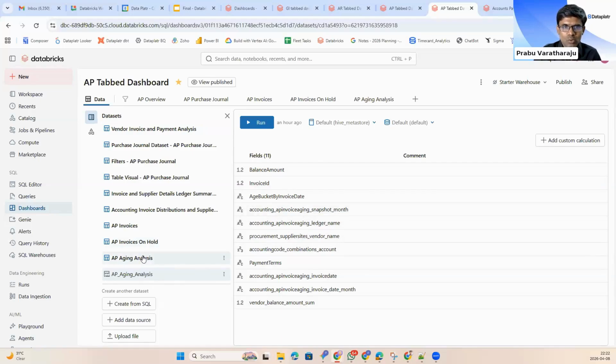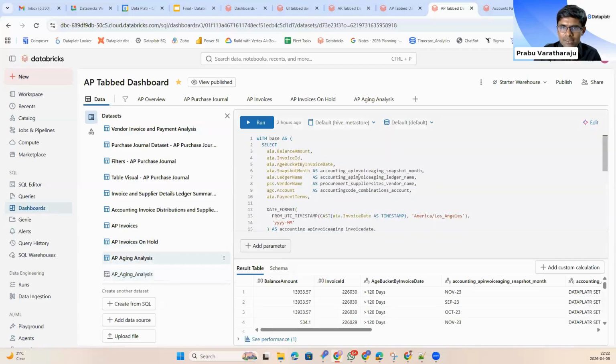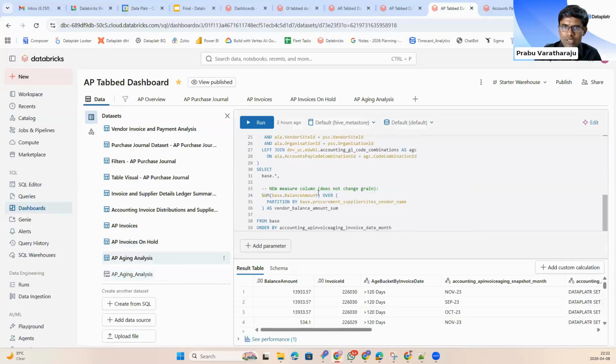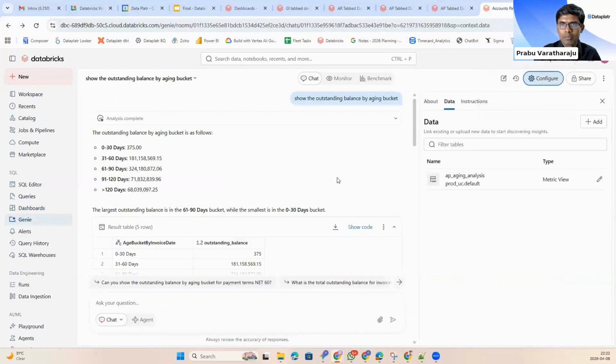I can quickly also show you the data model behind the scenes, how these tables are coming together, and what the joins are behind the scenes. Again, as Nitika showed, some of these tables can be easily built using our chat agent, the gold agent as well. So now, suppose I open a Genie, when I select this data, I'm going to choose this AP aging analysis, the metric view, the semantic view that we built for aging analysis, right?